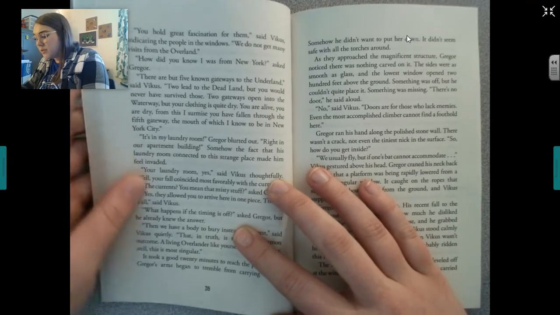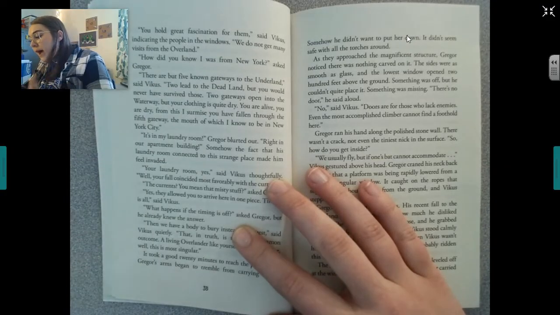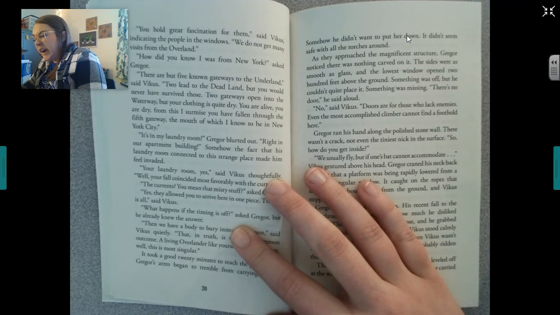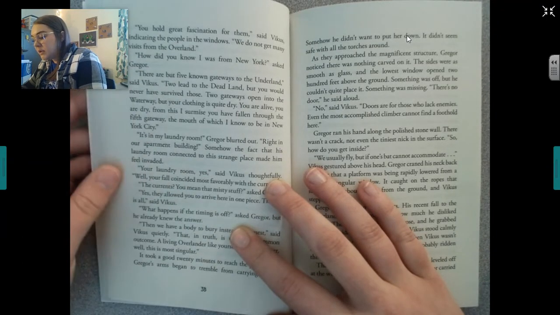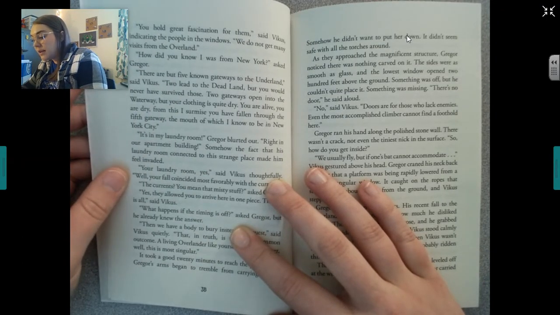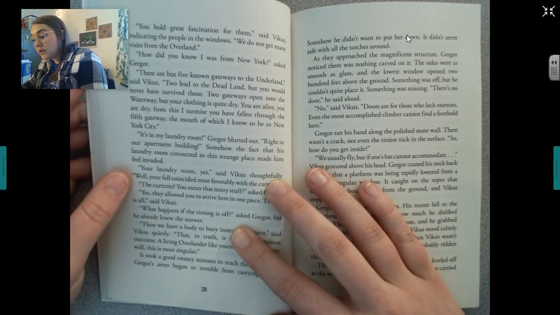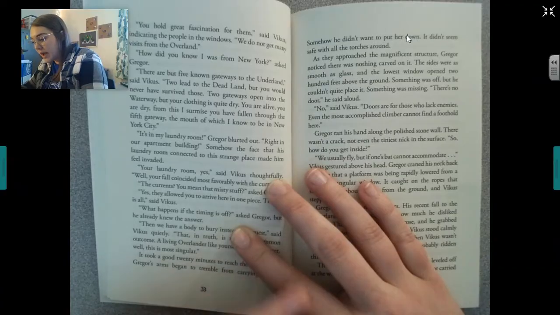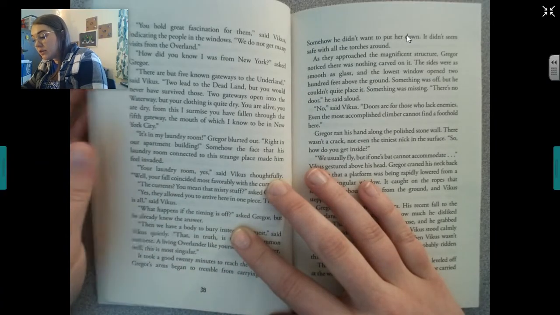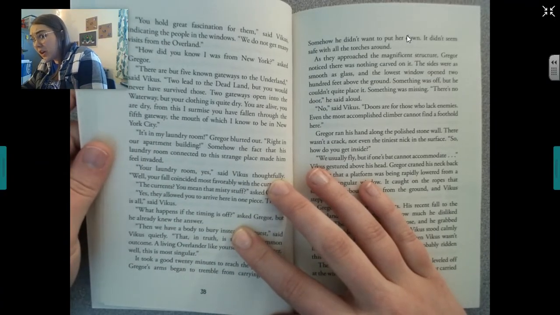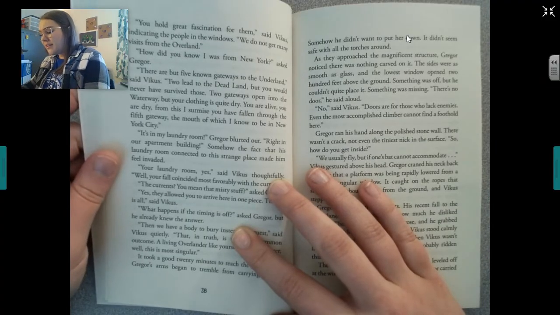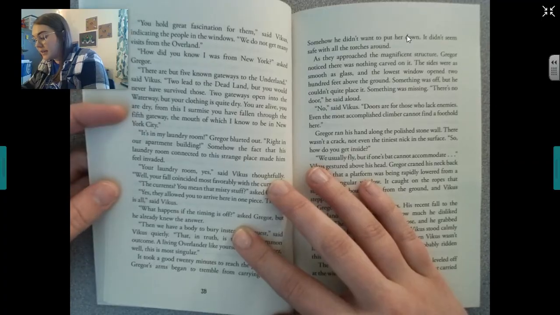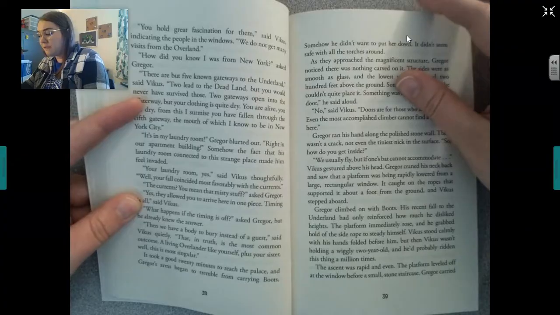"How did you know I was from New York?" asked Gregor. "There are but five known gateways to the Underland," said Vicus. "Two lead to the Dead Land, but you would never have survived those. Two gateways open into the waterway, but your clothing is quite dry. You are alive, you are dry, and thus I surmise you have fallen through the fifth gateway, the mouth of which I know to be in New York City." "It's in my laundry room," Gregor blurted out, "right in our apartment building." Somehow the fact that his laundry room connected to this strange place made him feel invaded.